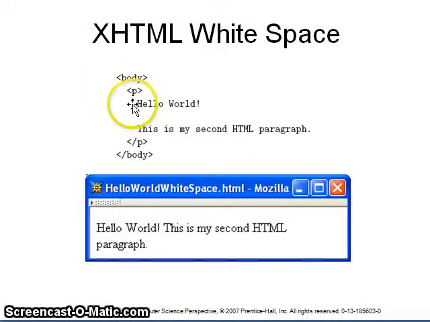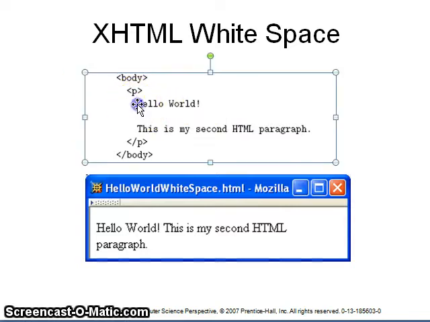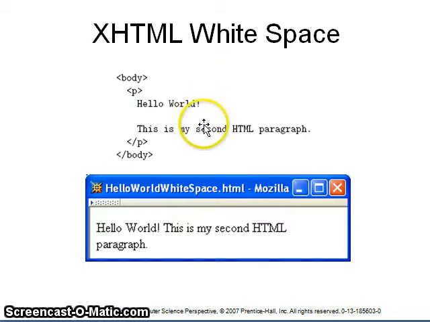In this example, we see that in a paragraph tag we have hello world. After hello world, we have one line space. After that, we have this is my second HTML paragraph. According to the XHTML whitespace rules, all the spaces, whether it is an enter or anything, are converted into a single space. So as a result, in your display between the word hello world exclamation and this, we have a single space. So all the space characters are truncated into a single space. This is our default behavior.